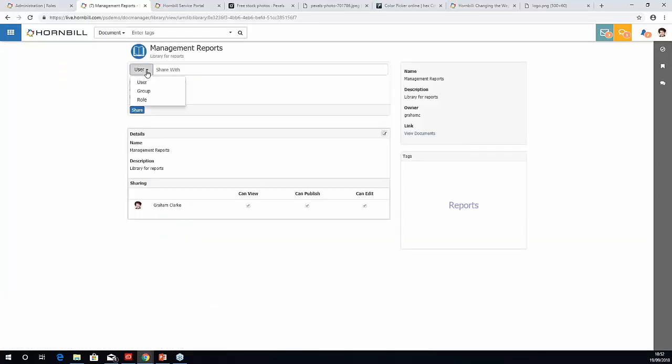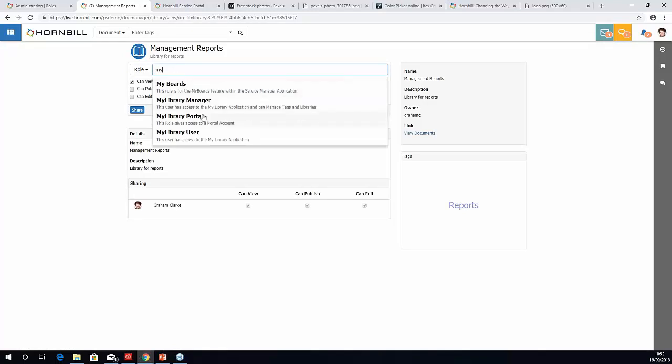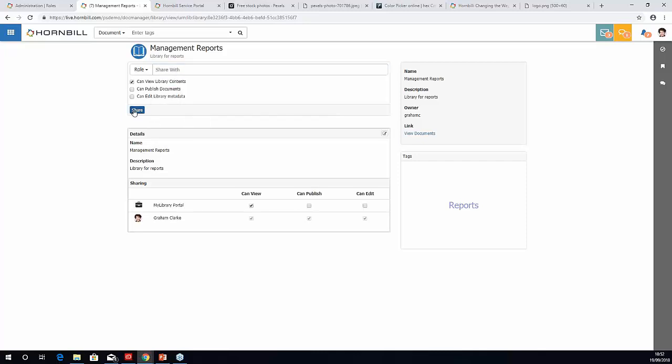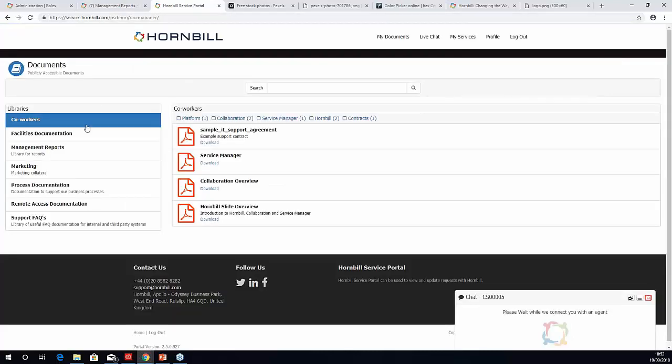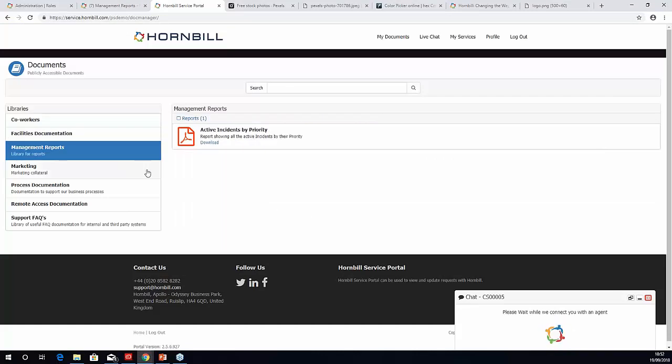I may want to share this with a group or a role. So anyone who's got the My Library Portal role assigned to them can now see this library with all the management reports in there. If I just refresh, I think I've got that already in the system, but click on management reports. All the management reports that are published can be viewed by me as a customer, but I can't go in there and edit documents or make comments about documents. It is purely on a read-only basis.